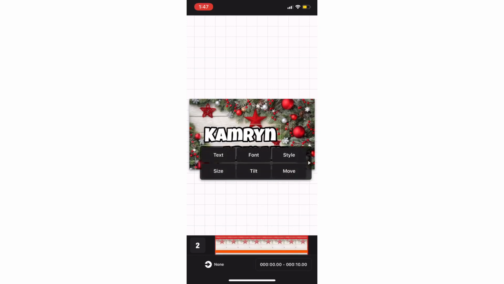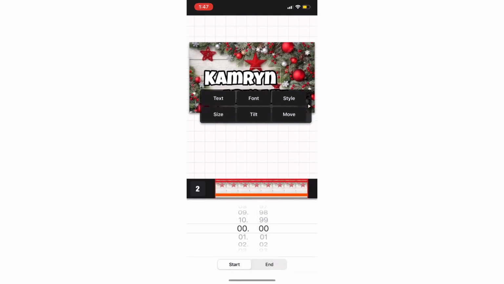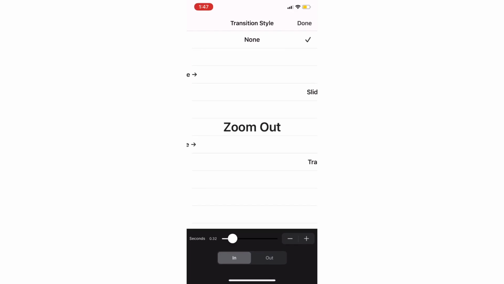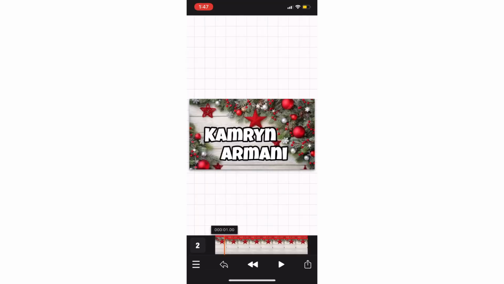And as you see the little time at the bottom, you want to click on that time. And then for your start time, I want to make it 1 second. And then click on my end time. And I want to keep it at 10 seconds. All right. Boom. Also, while I'm selecting camera, hit none. And then we're going to click zoom in. And then hit done.